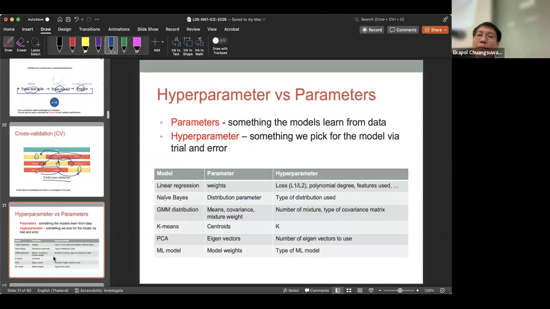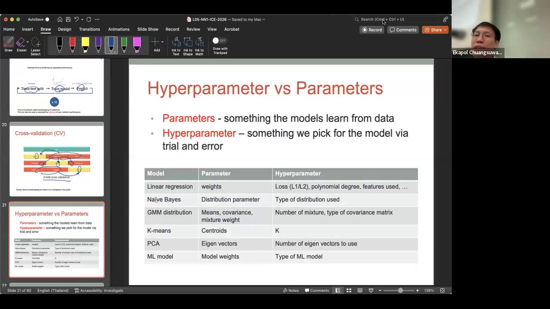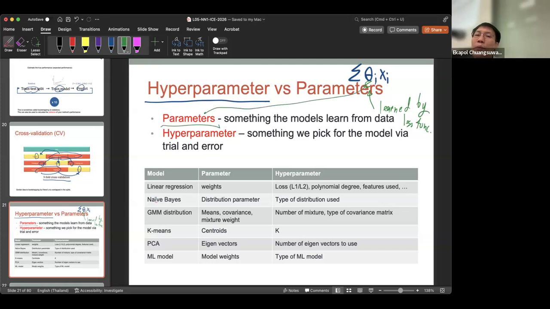But actually, we have another thing in machine learning. It's called hyperparameters. So when we train our linear regression, we have a sum of theta times x. This theta is learned by the loss function. This is called a parameter. We get it from minimizing the loss function.